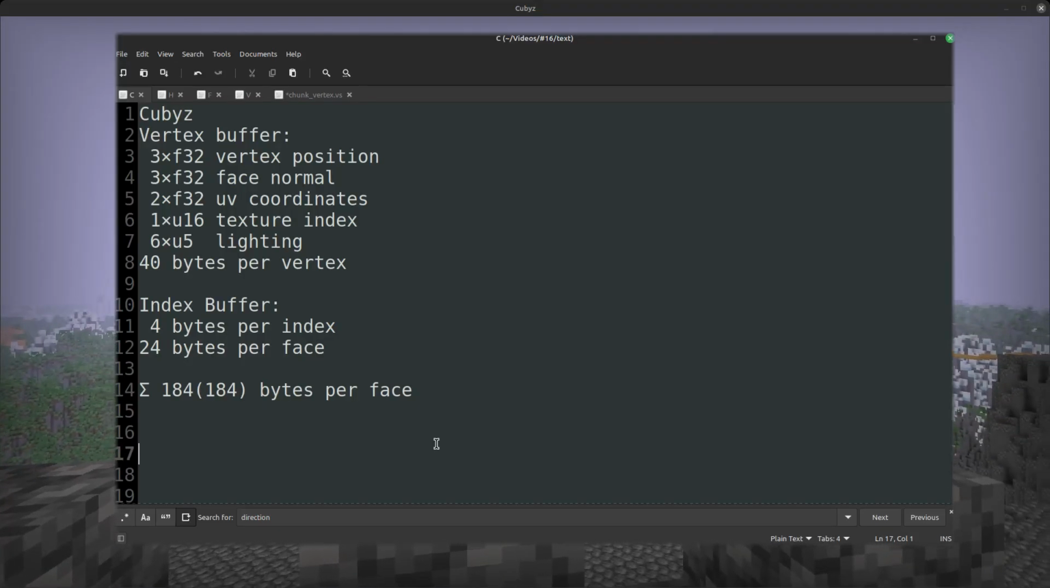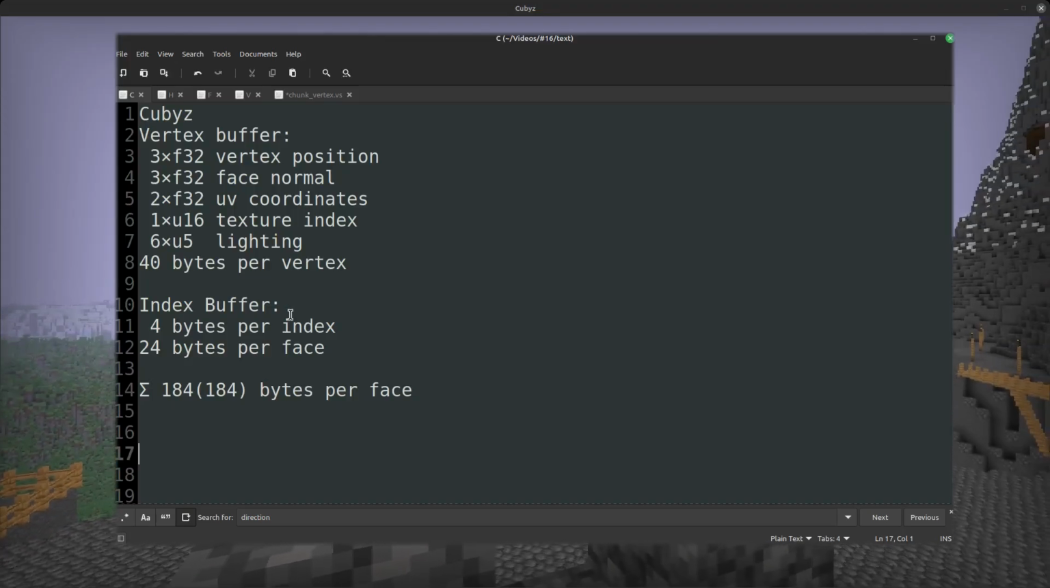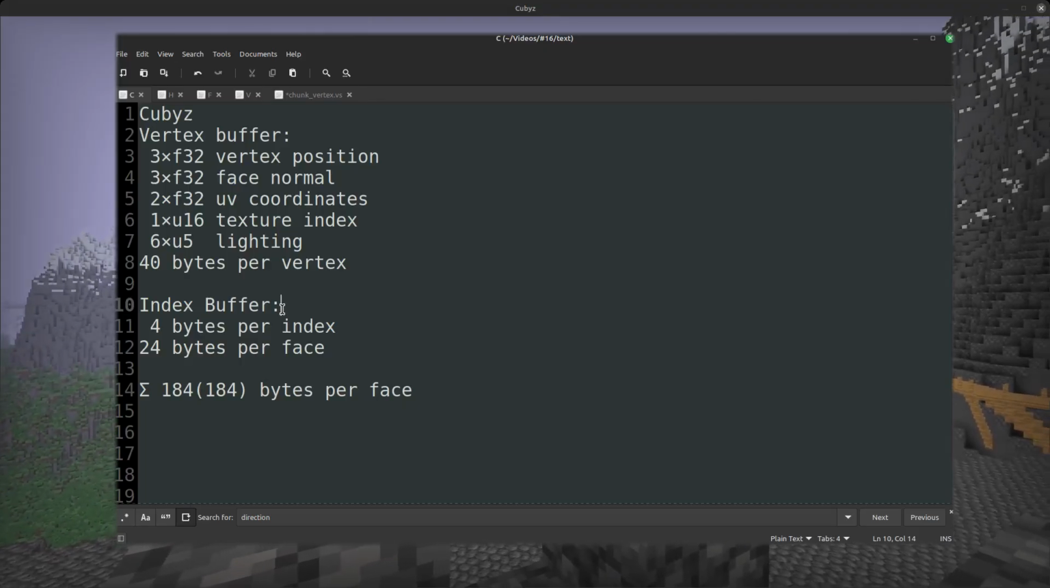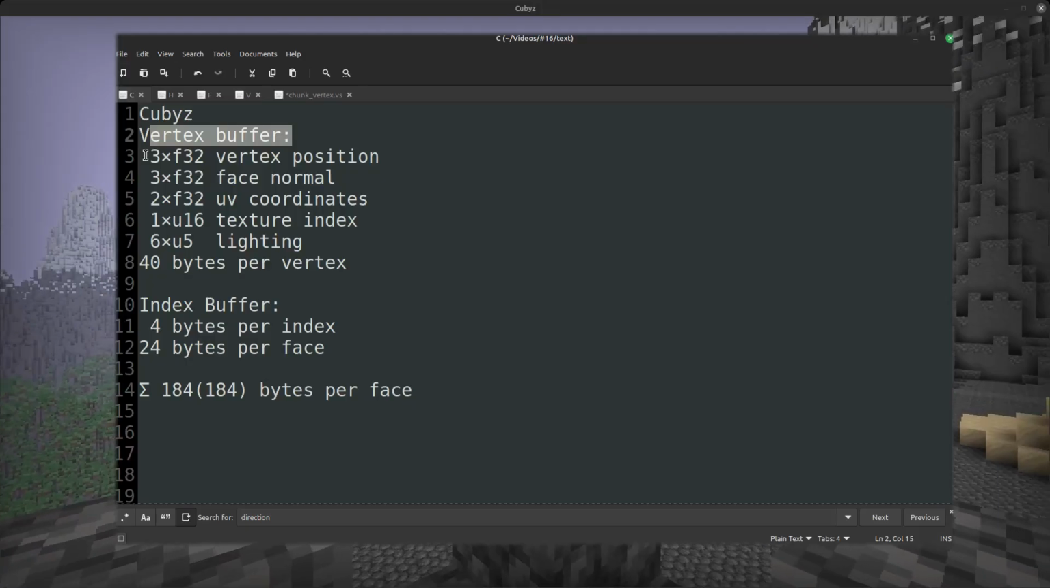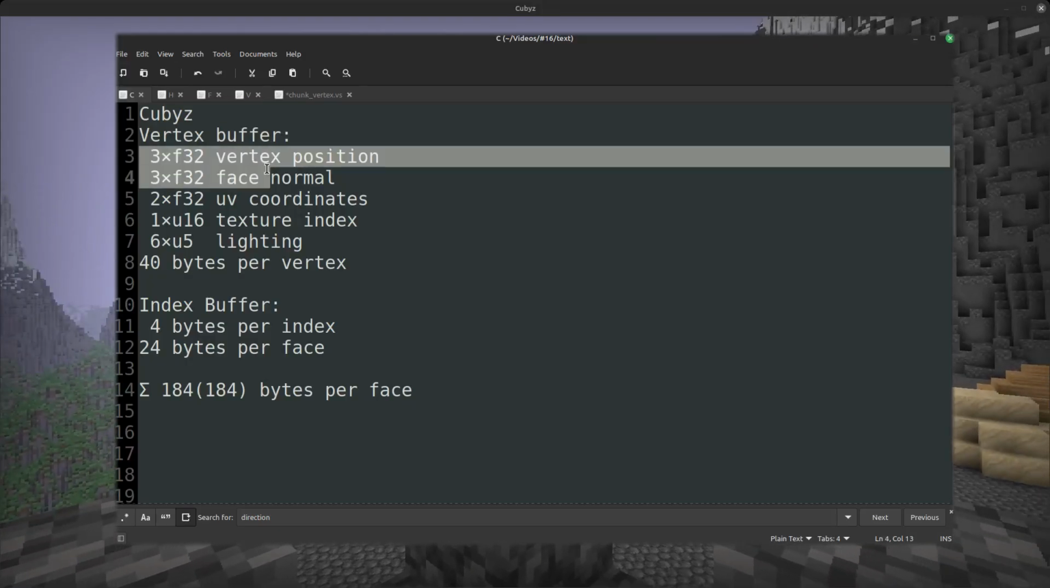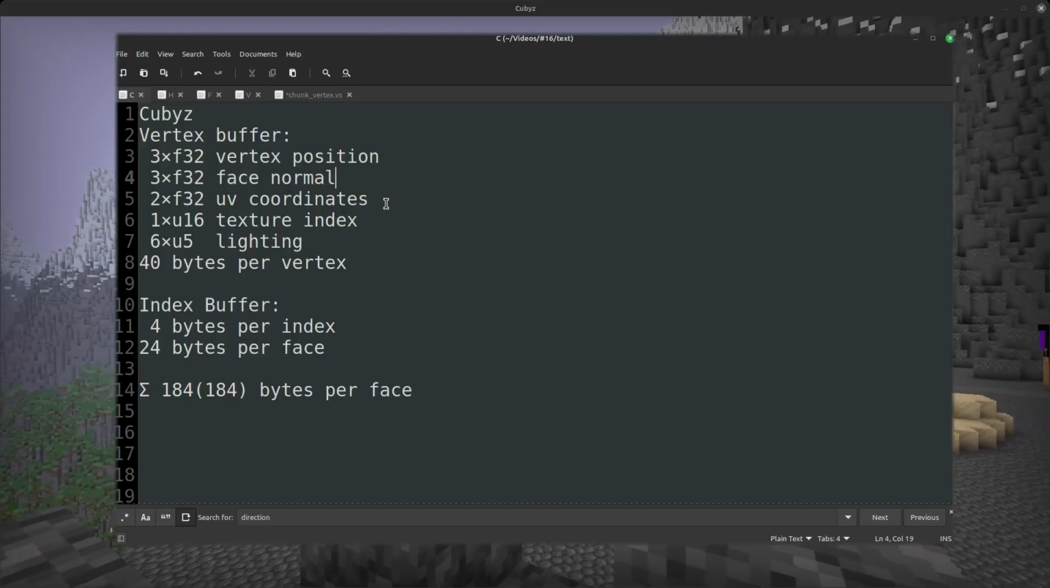But at first, there actually seems to be little we can do about it. We can't get rid of the index buffer, and we can't compress the vertex data because inevitably we would lose precision in the position, the normal, or the UV coordinates. And I don't really want to do that.